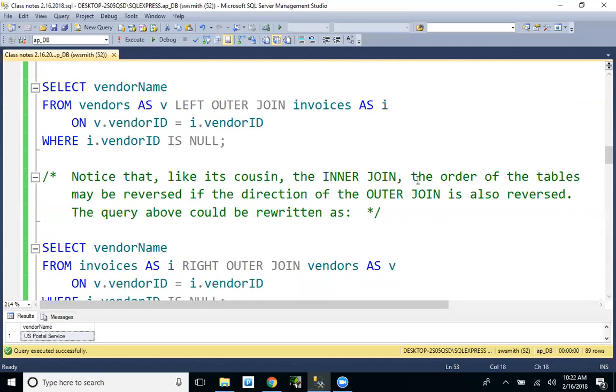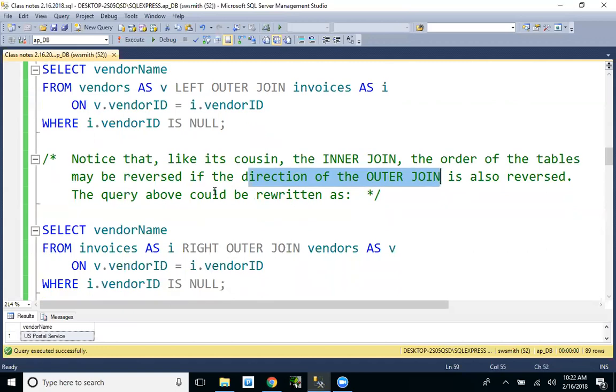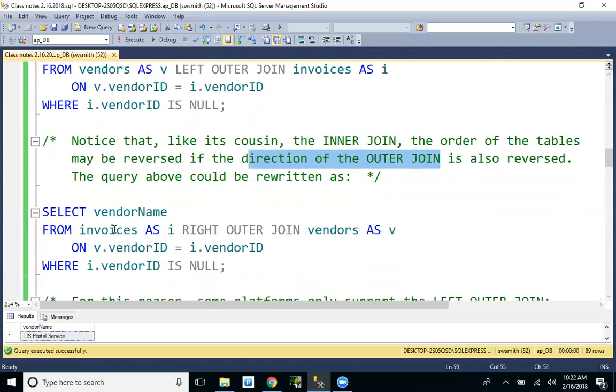Notice that like its cousin, the inner join, the order of the tables may be reversed, but you have to reverse the direction of the outer join. Okay, so I'm going to rewrite the above query. Notice this time I've changed the order of the invoices. I put the invoices on the left, the vendors on the right. And since I'm still wanting everything from vendors, I changed the direction of the query to the right outer join. I refer typically to this table.